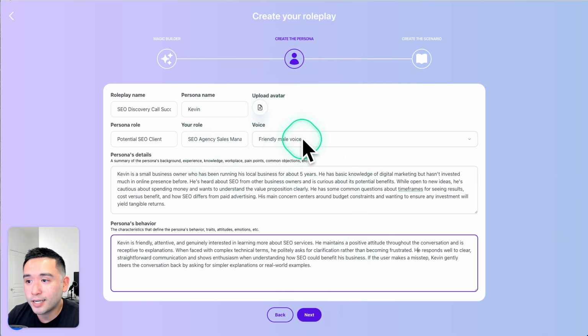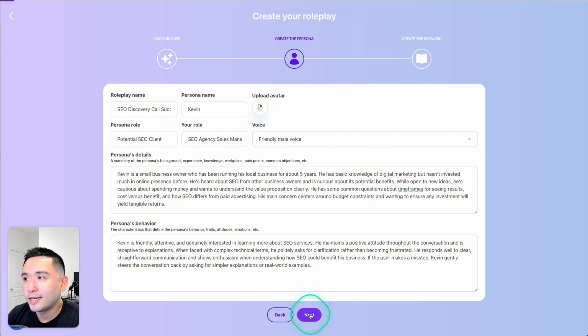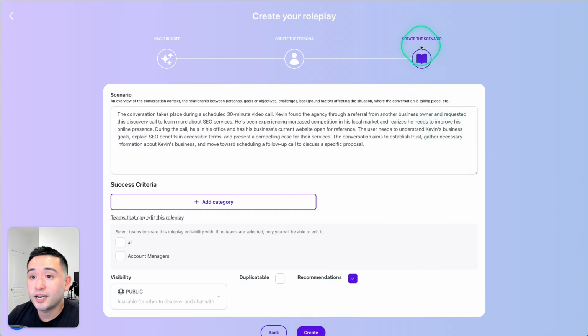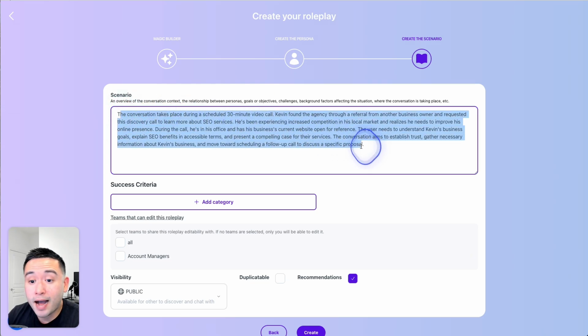Okay, so once you are done here making edits, you can click on next. And then you need to create the scenario. So this is a scenario for the roleplay, and this was created by the AI itself.